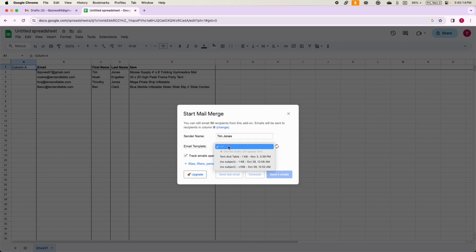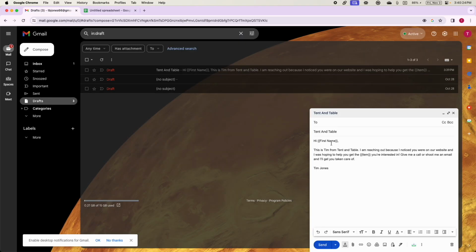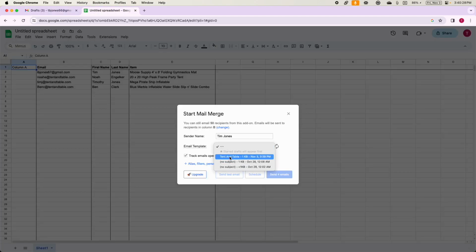This is where you're selecting the template that you just created. This one is the one that I just made. You can see tent and table. That matches the subject line in the email we just made, so you'll select whatever your subject line is. This will be automatically checked, but you want to make sure it's checked: track emails opened, clicked, or bounced. And then you'll click send for emails.